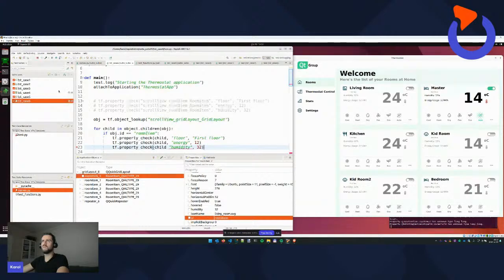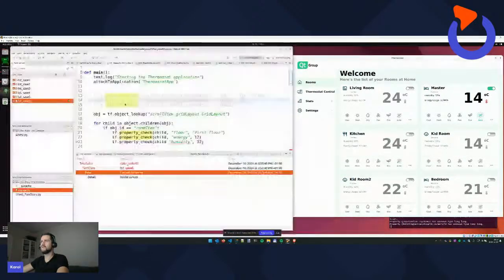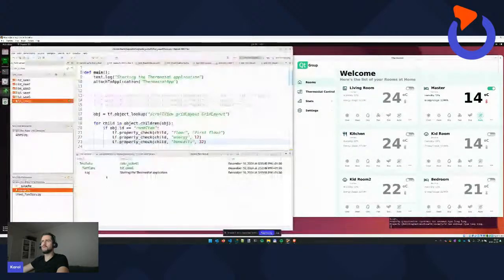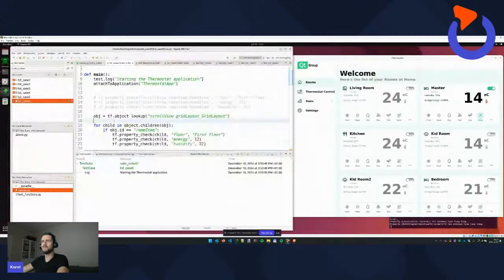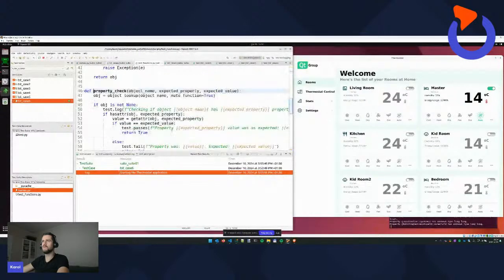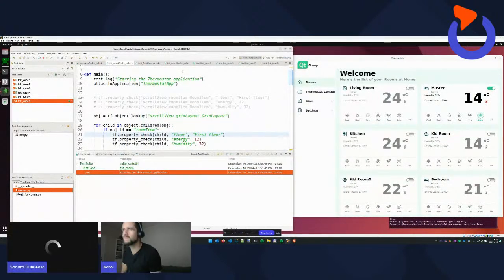And now, if I disconnect from the application and run this test case, I think I've made a typo. Apologize. And of course, I did not call the... Just give me a second. I'm trying to figure out why that didn't work.